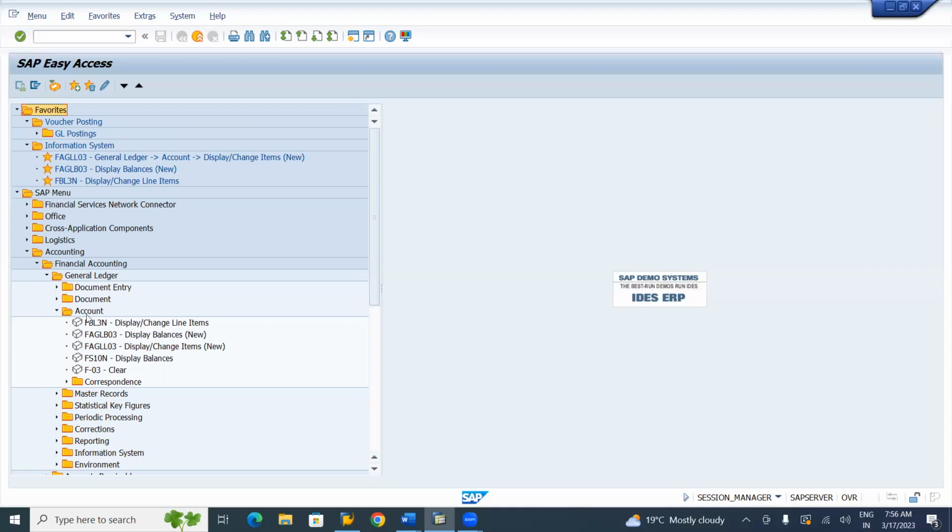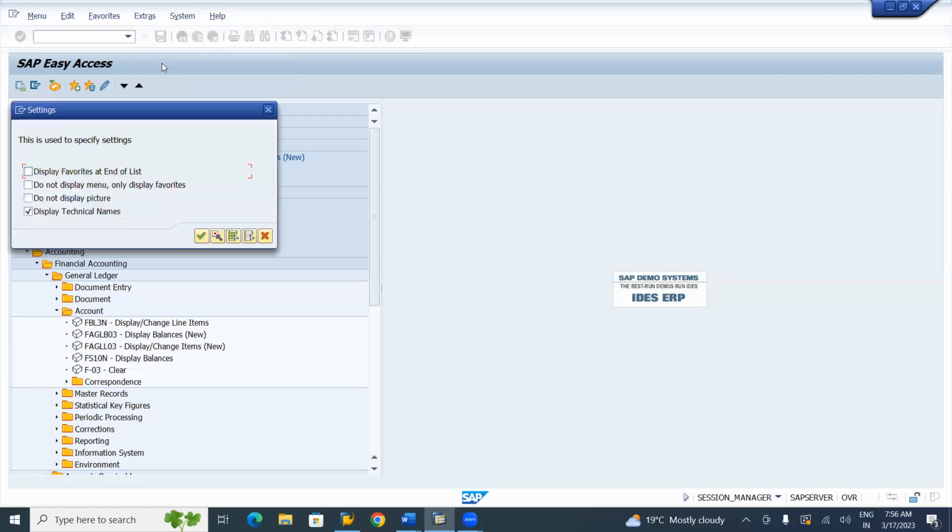I don't want to see this SAP standard menu on the screen. Select Extras menu from the menu bar, and in that select Settings. Or you can write: select Settings from the Extras menu bar. Click on Settings. So we will have different options here.